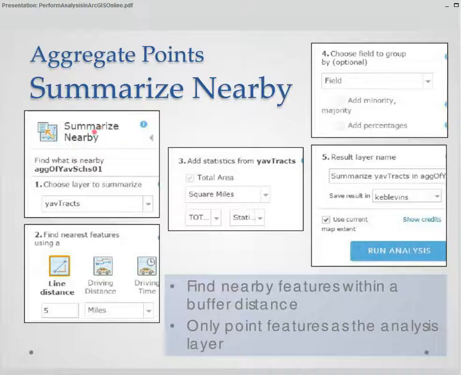So again, I'm doing size nearby. My input is the result set of that first analysis that I did, right? The aggregate, the Yavapai schools according to the tract. So that's my analysis layer. And then I'm going to summarize based on tracts again.